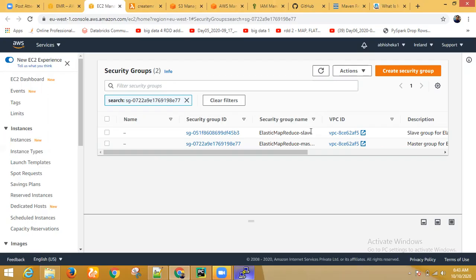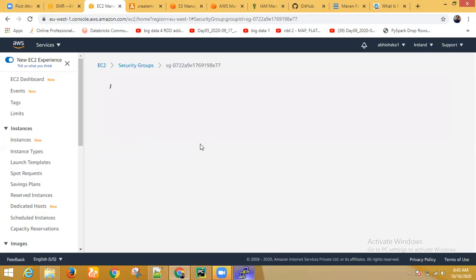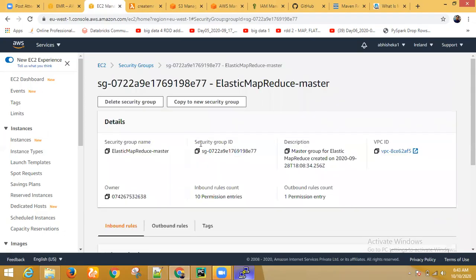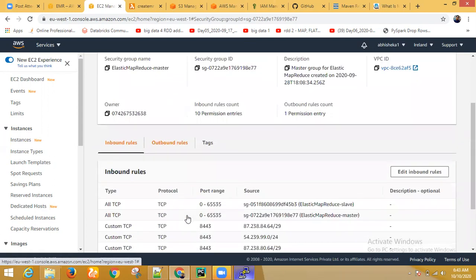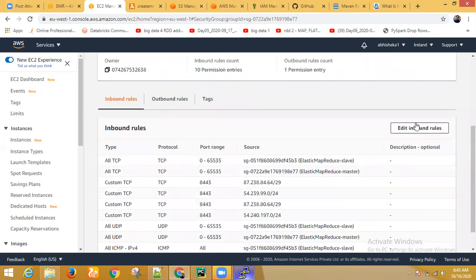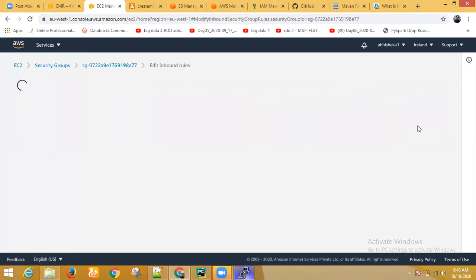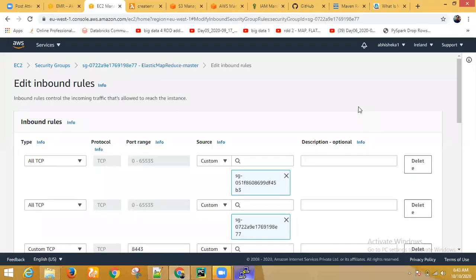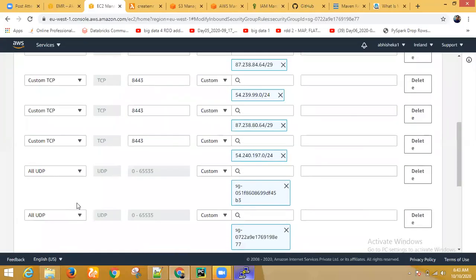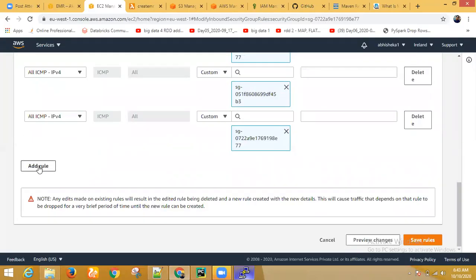You can see it's saying slave, it's saying master. Just use the master one, because every time you have to access the master. Now you can see there is an inbound rule. Just remember this one time. It's a one-time learning. Click edit inbound rule. Scroll down to the bottom. Click add rule.